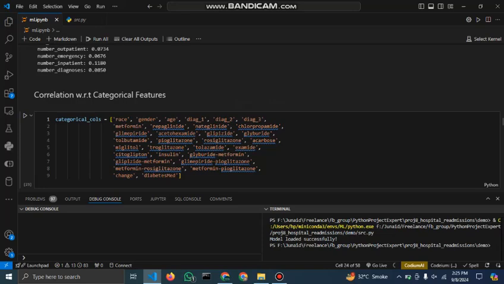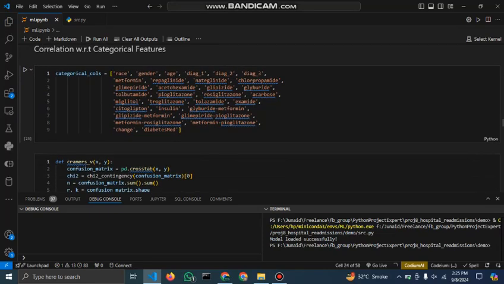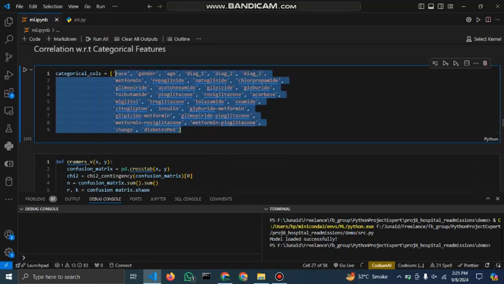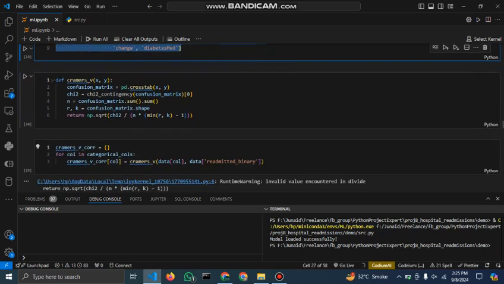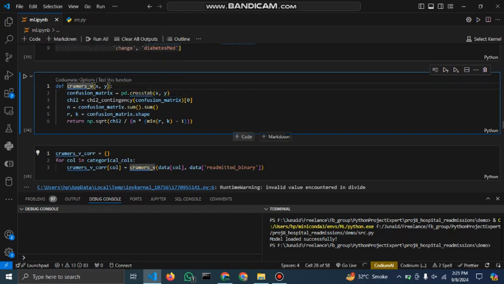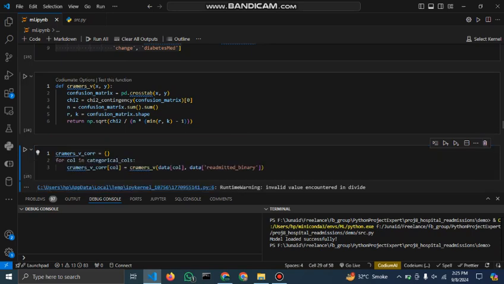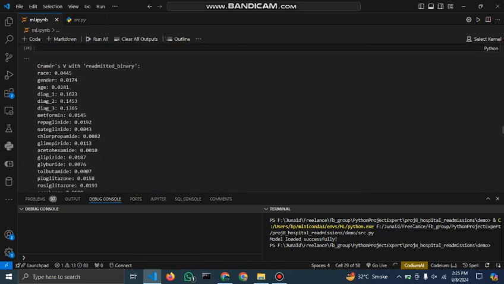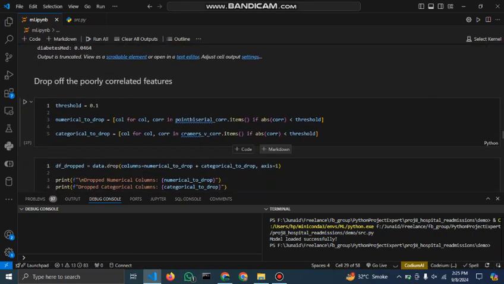All right, and then here I mentioned all my categorical columns, and I used Cramer's V. I simply defined a method to calculate Cramer's V, and then I checked all the correlation values, and I simply dropped those columns having correlation less than 0.1 with respect to the target column. This is not the correlation of, for example, feature A with feature B.